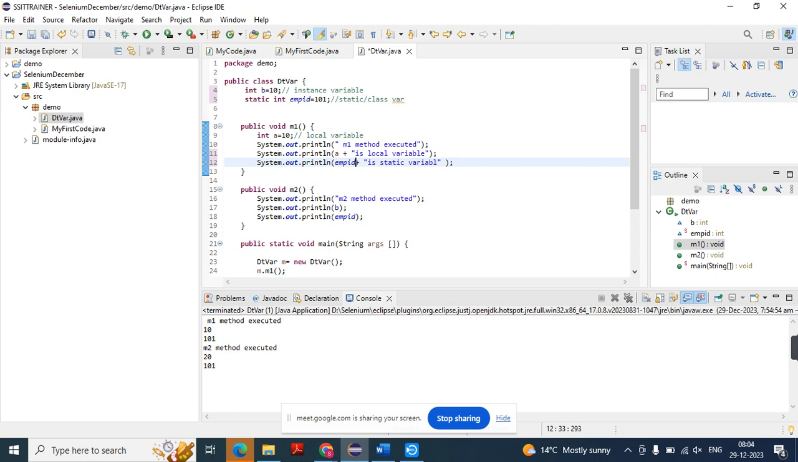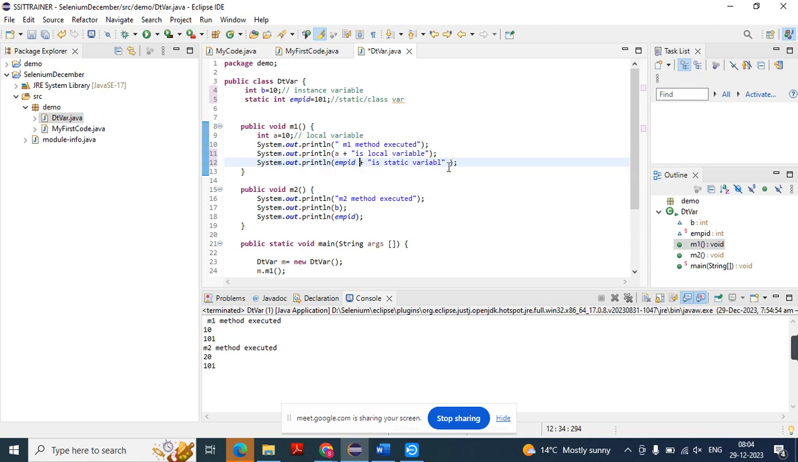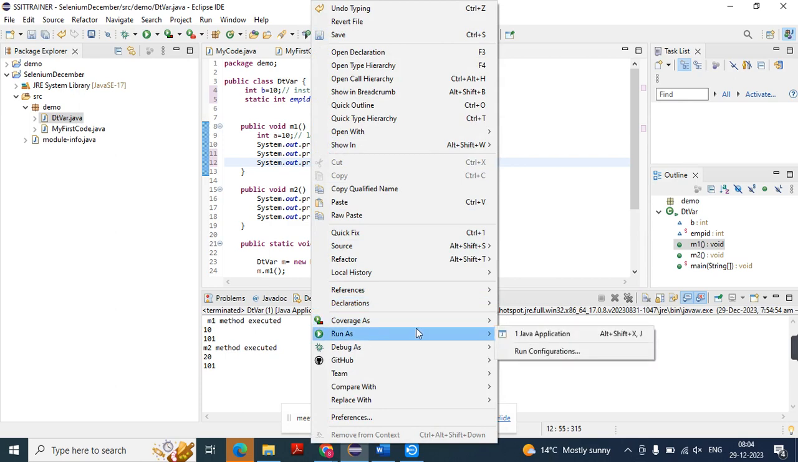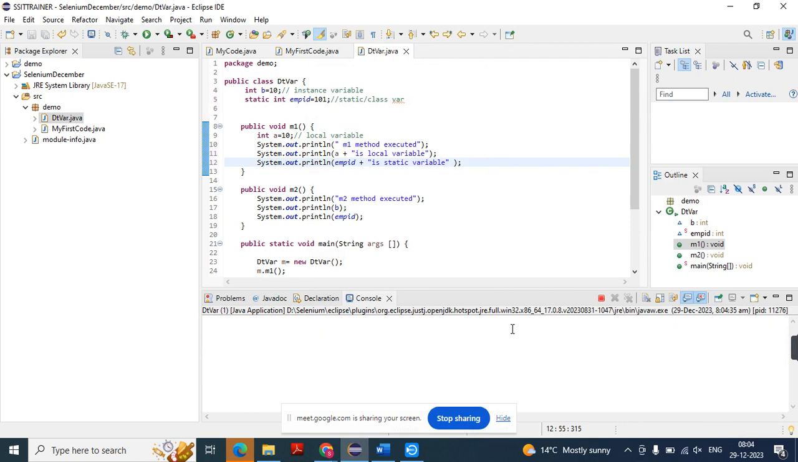Okay. Now the system will understand this a, like for this m1 method we will get a, that is value 10, is a local variable and emp id, that is 101, is a static variable. Whatever spelling we give, the same will be printed. So now if I try to execute this code, see, m1 method executed, then 101, 10 is local variable.